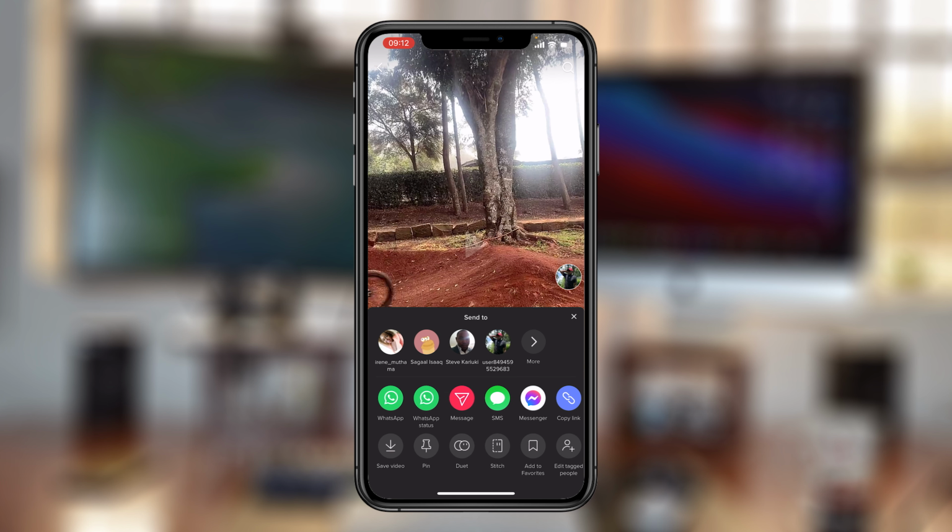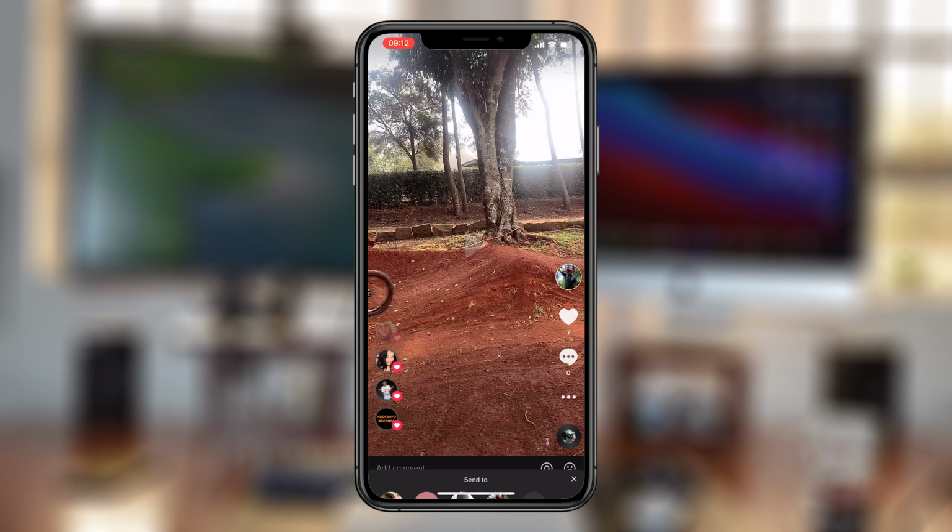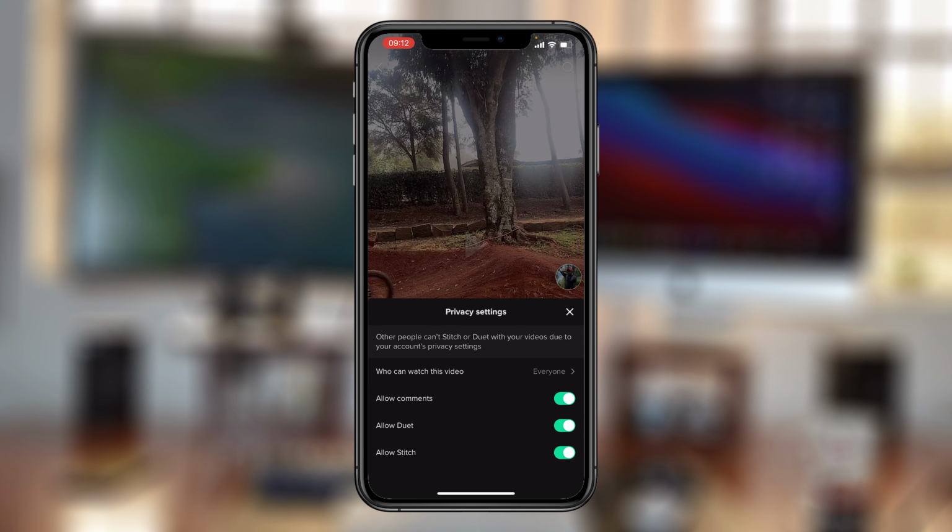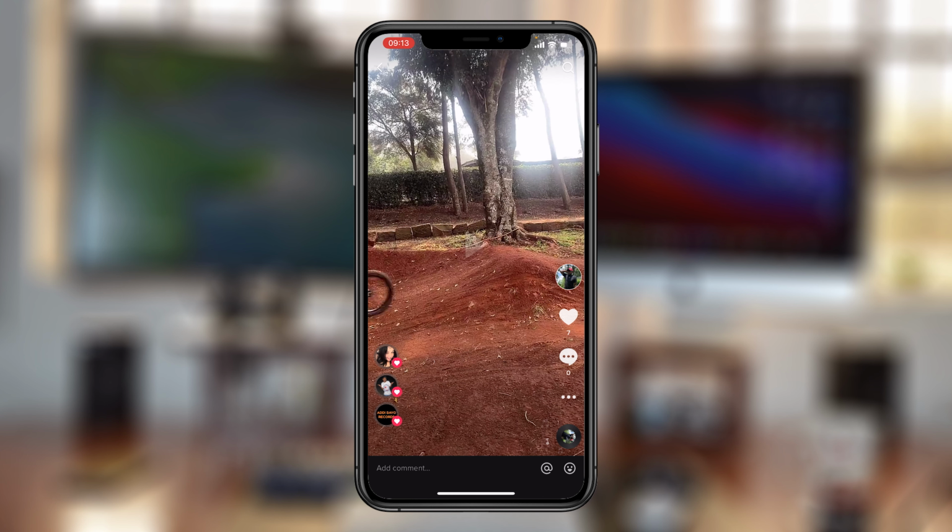And from the menu that pops up, you want to slide to the left until you see privacy settings. Tap on that, and then here under who can watch this video, you can see it's currently set to everyone because my account is public. You can tap on that and choose only me, and that basically means that TikTok video will be private from here henceforth. And that's it. You can now close, and that video is now private.